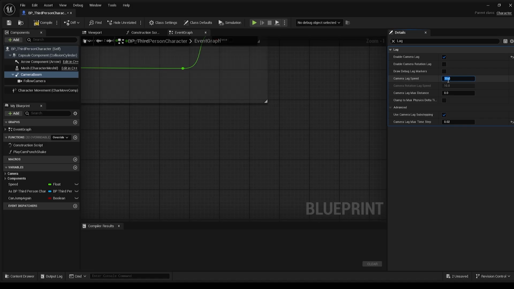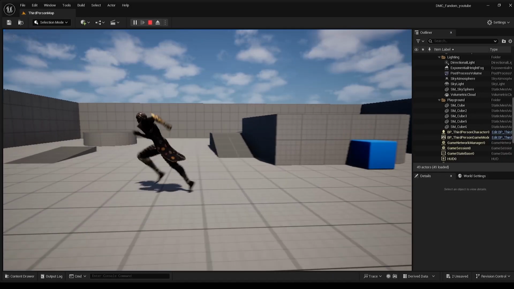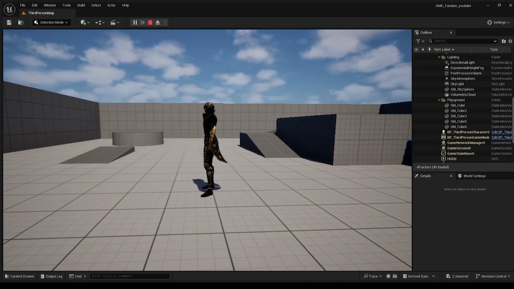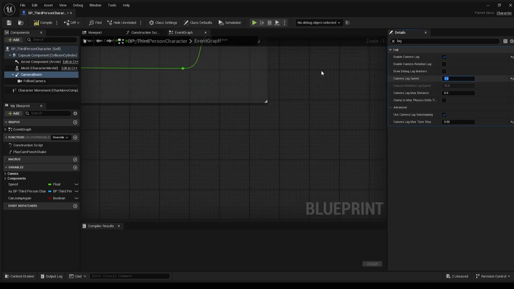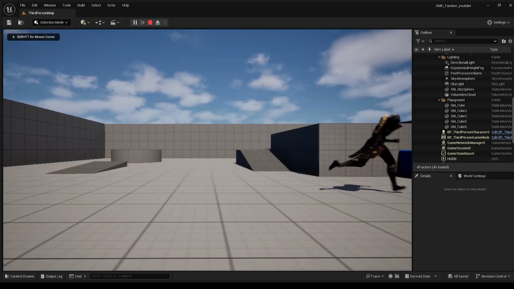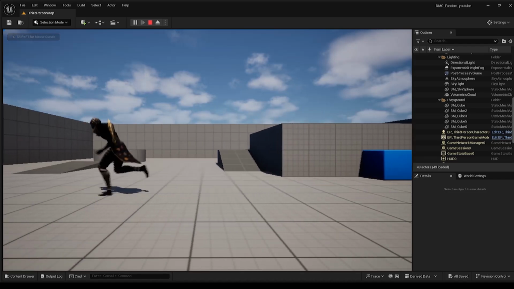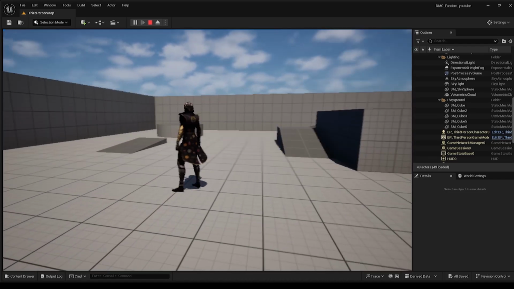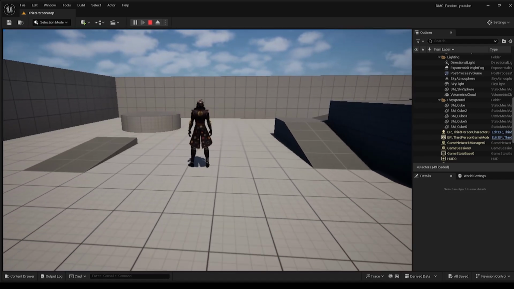When you're designing something like a Devil May Cry style camera, you'll usually keep a moderate lag speed, around 4 to 6, just enough to give cinematic weight but not too much delay. When you set this to 1, the camera moves very loosely. It feels heavy, like it's floating behind the character, slowly catching up every time you move or stop.